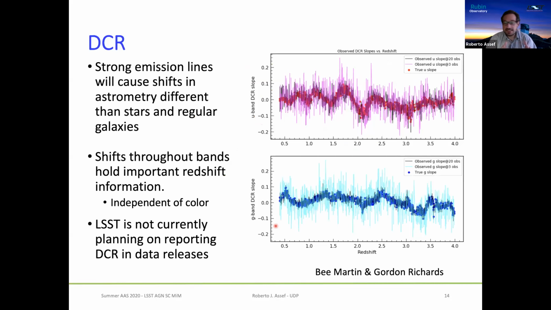Now, LSST, of course, is going to be a very unique survey in many ways. And with that, it will be able to provide us with further information that we can add to our photometric redshift estimates. One of the things that people in the group have been working on, particularly Gordon Richards, as Gordon mentioned in his talk yesterday, with one of his students, B. Martin, is to estimate how well we could use differential chromatic refraction to constrain photometric redshifts. The idea is very simple.